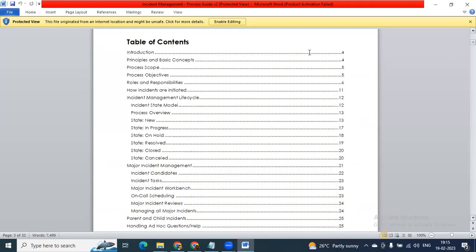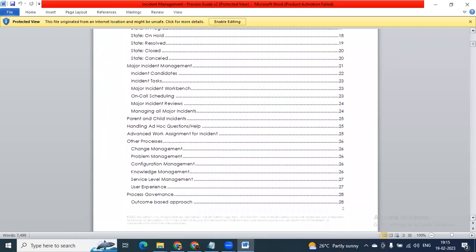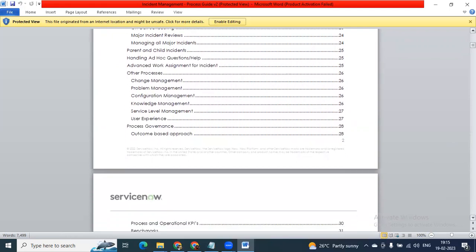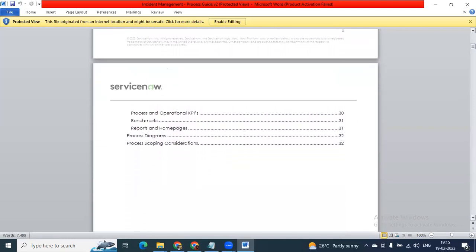If you see the content, it talks about introduction, principles, basic concepts, process scoping, objectives, roles and responsibilities. How are these incidents initiated? The entire life cycle of incidents. How does major incident management work? What are parent-child incidents? Advanced work assignment, and then it talks also about the relationship of incident management with other processes: change management, problem management, configuration management, everything. And then it talks even about governance, what outcomes do you want to achieve. Even the diagrams are there.